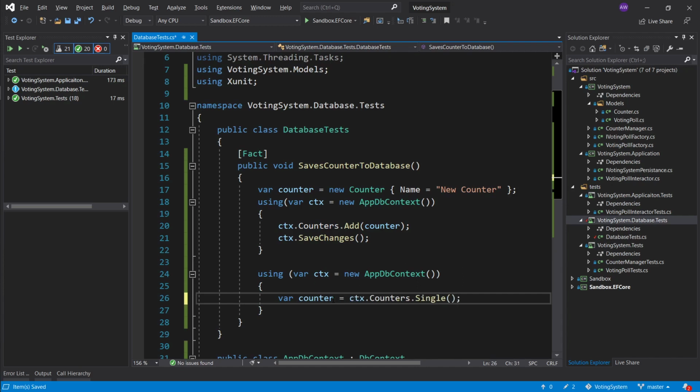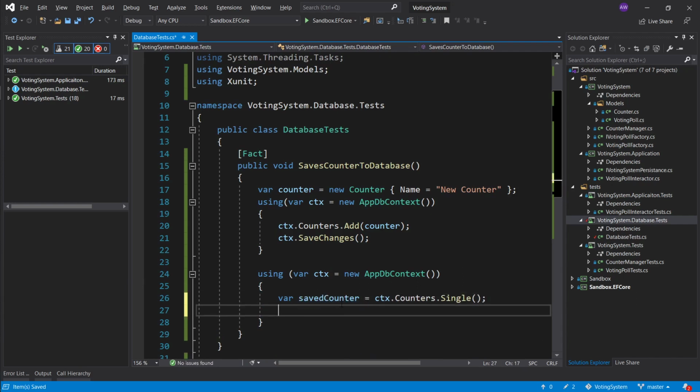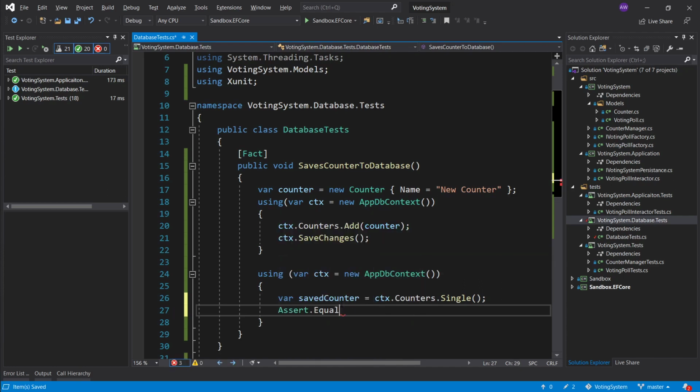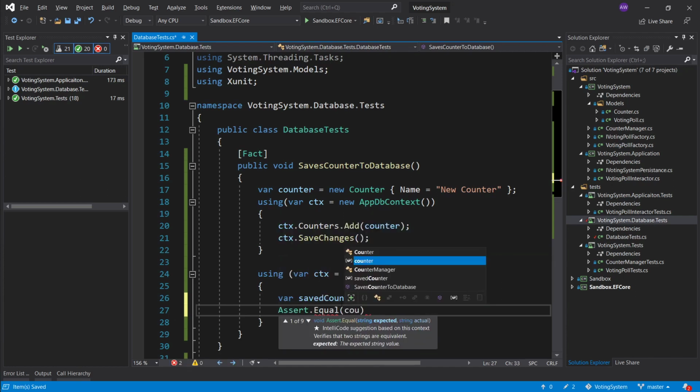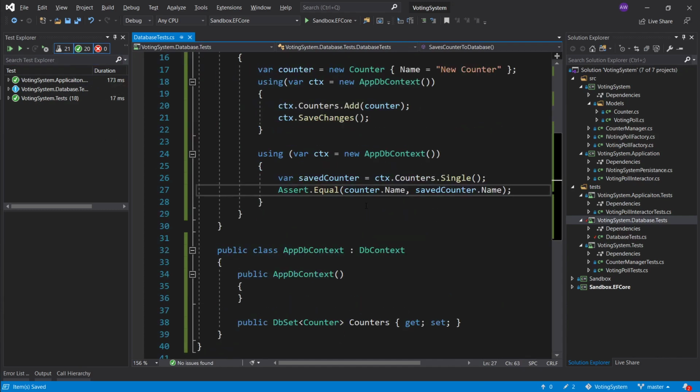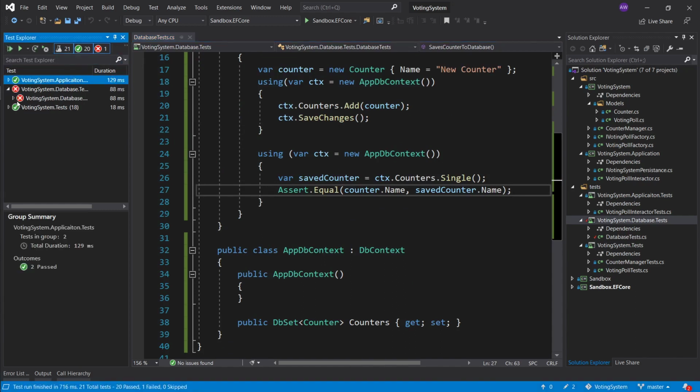Right, so we grab the counter, and the names are going to conflict, so we can rename this to something like saved counter. For the saved counter, we want to assert that it's equal to the same name, okay? And so, yeah, let's grab the counter name and compare it to the saved counter name, right? So these should be equal. Let's go ahead and run this, and from my expectations, this is going to crash. Okay, so the test crashes.